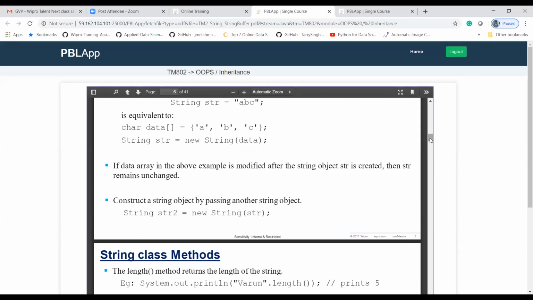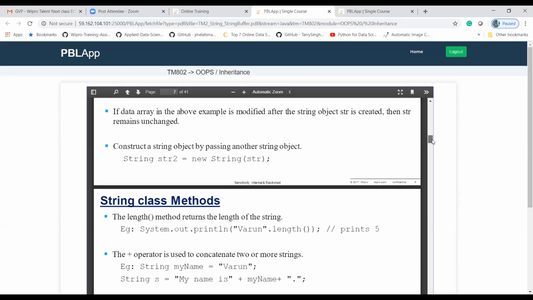Here, the data array in the above example is modified. In this example, the data type is changed from character to string. To declare another string variable, string str2 is equal to new String(str), which means we will copy this data to str2, passing another string object. We can also pass it into another string object like this.